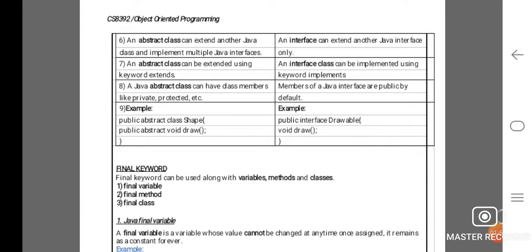An abstract class can extend any other Java class and implement multiple Java interfaces. An abstract class can be extended using the keyword extends. A Java abstract class can have class members like private, protected. For example, public abstract class Shape, public abstract void draw.